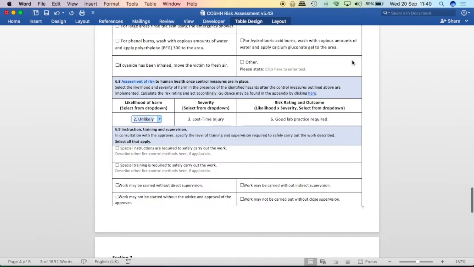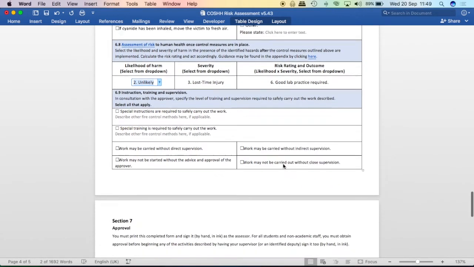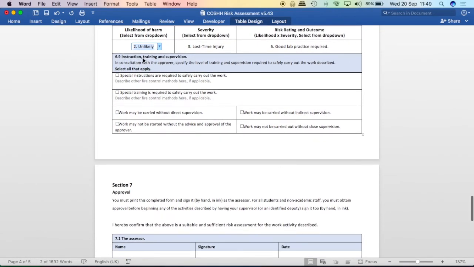Scroll back down to section 6.9, and here you need to specify what supervision is required for your work. You should complete this section in discussion with your project supervisor.